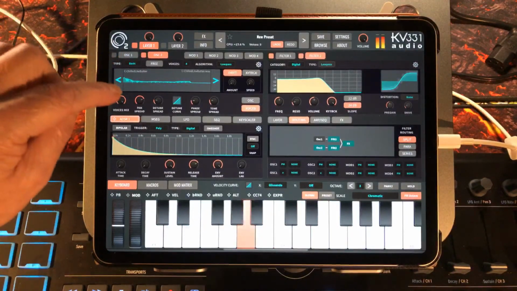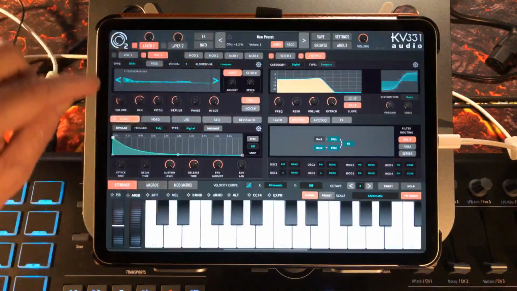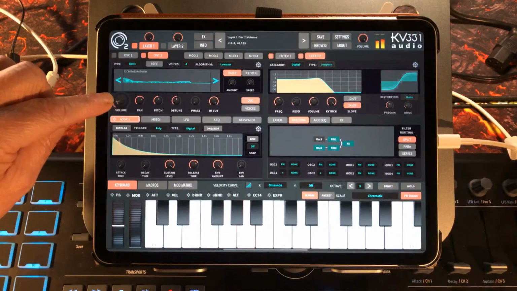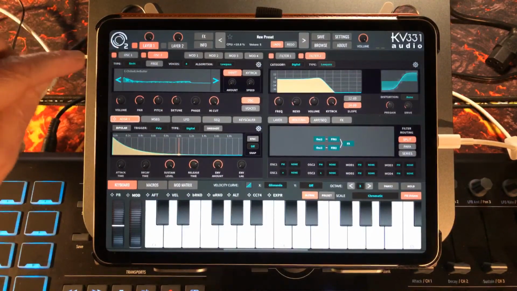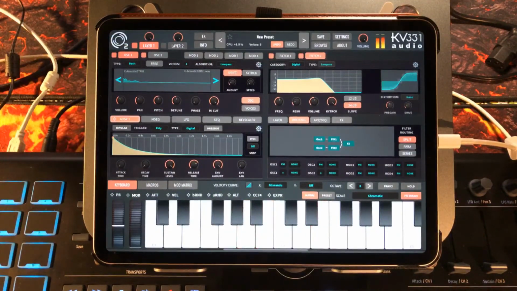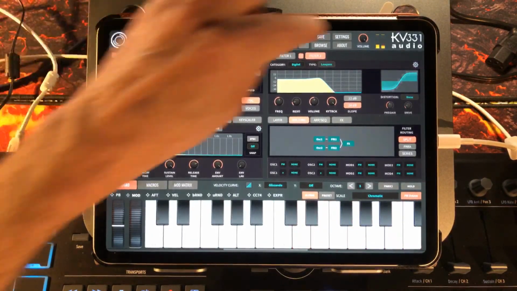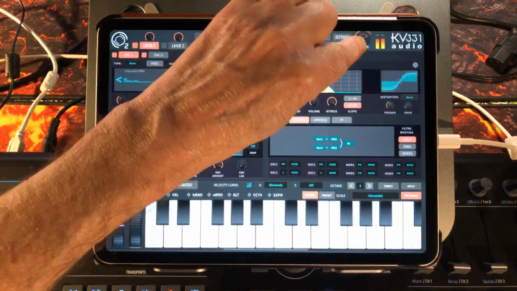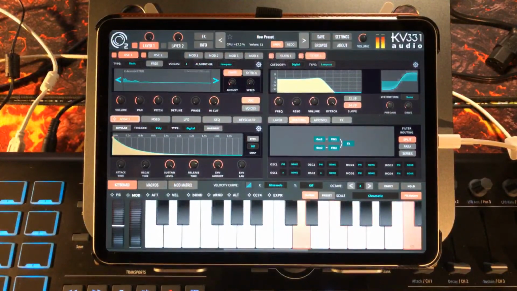Then make the volume again a bit lower. Bring back oscillator 1. It's a bit loud, isn't it, overall? Set our master volume so we're not clipping.